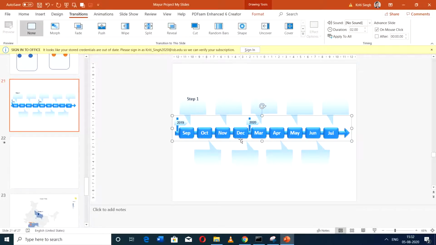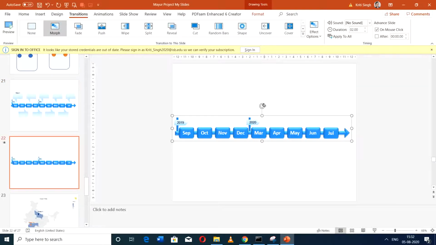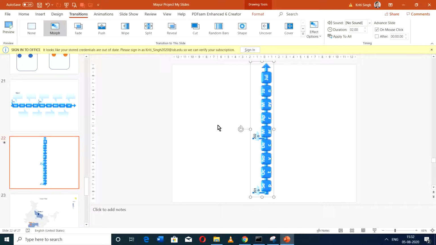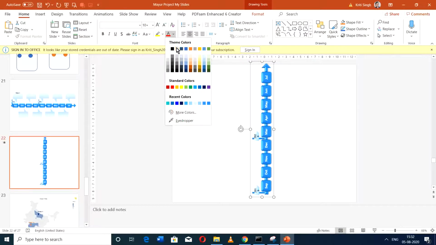Okay. So here I'll Control C this, go to the next slide, press Control V, paste it, and just turn it 90 degrees. Reduce the size using Shift and the left arrow, right? And I'm just going to reduce the size of the text. Make it black.